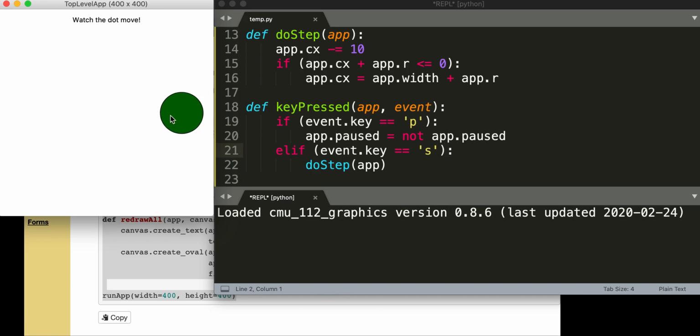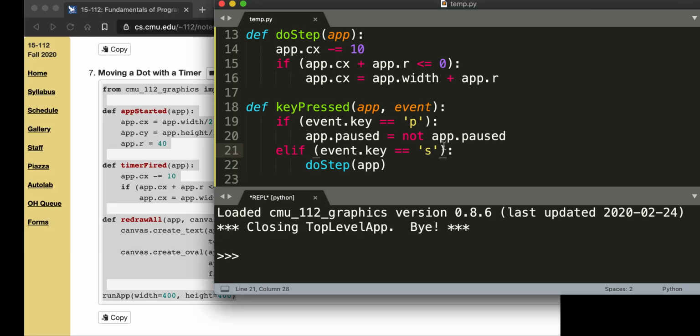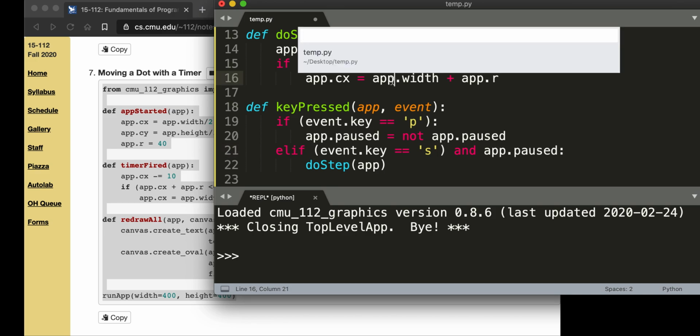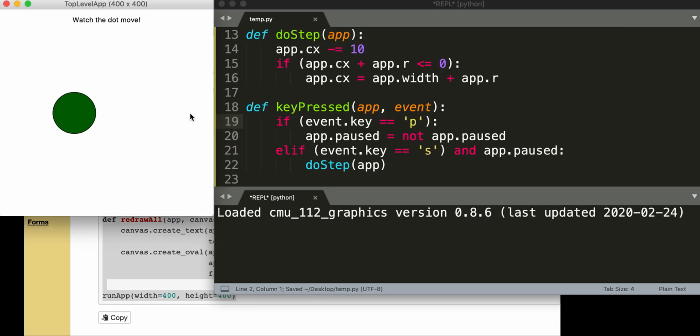That's great. One thing that's weird is when I'm not paused, I can still step and see how it goes faster. I'm holding the S key in. So we only want to step if we're paused. So we'll say and app.paused. So if you press S while we're paused, then we'll do a step. So now when I go ahead and run this, pause, unpause. So P, P, P, S, S, S, P. I'm holding the S and nothing's happening. That's exactly what we wanted. Now I'm holding the S and I'm taking steps even while paused.